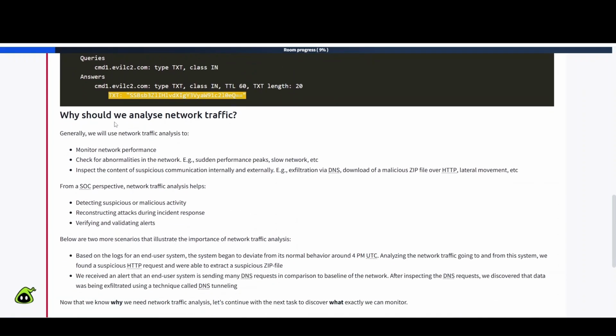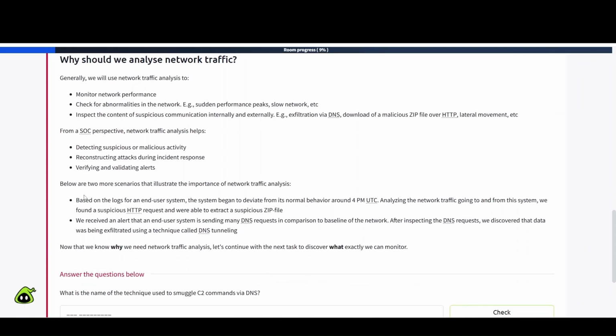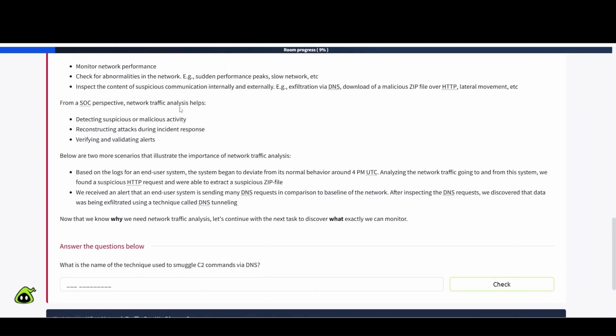Why should we analyze network traffic? Generally, we will use network traffic analysis to monitor network performance, check for abnormalities in the network, for example sudden performance peaks, slow network, etc. Inspect the content of suspicious communication internally and externally, for example exfiltration via DNS, download of a malicious zip file over HTTP, lateral movement, etc. From a SOC perspective, network traffic analysis helps detecting suspicious or malicious activity, reconstructing attacks during incident response, verifying and validating alerts. Below are two more scenarios that illustrate the importance of network traffic analysis.